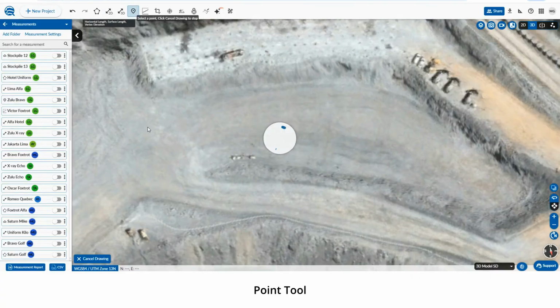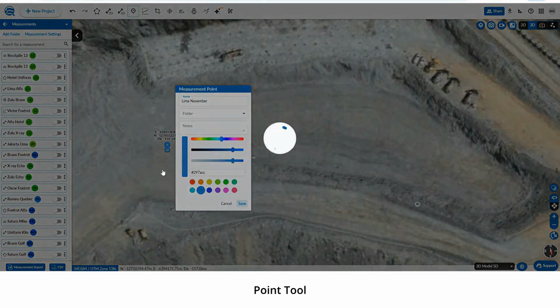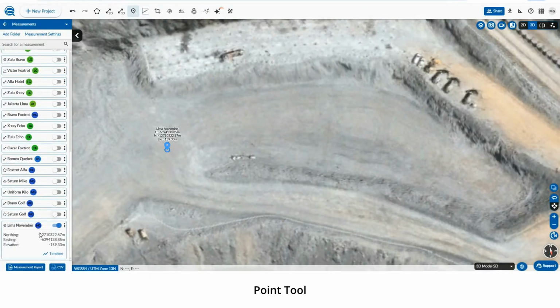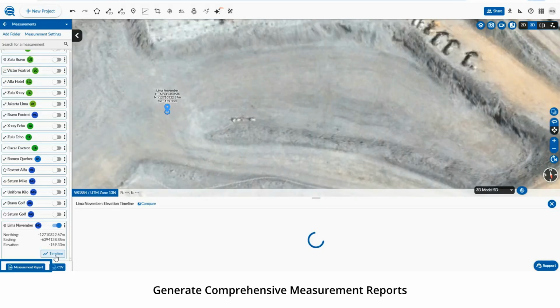Next up is the Point tool. By dropping a pin anywhere on your site, you instantly get its exact coordinates and elevation. Even better, you can compare this specific point against your previous uploads, allowing you to easily track elevation changes and monitor site progress over time. When you're finished analyzing the site, you can generate a comprehensive report of all your saved measurements.